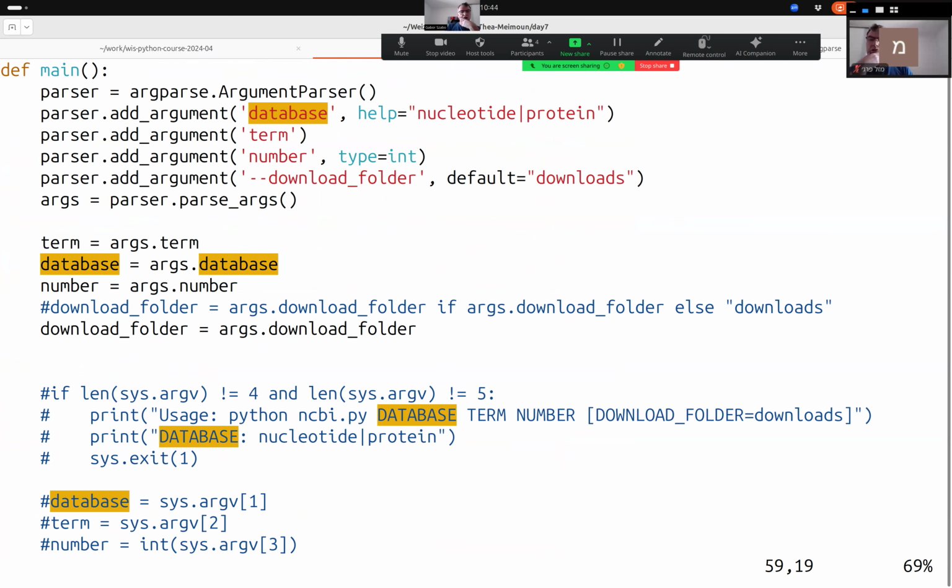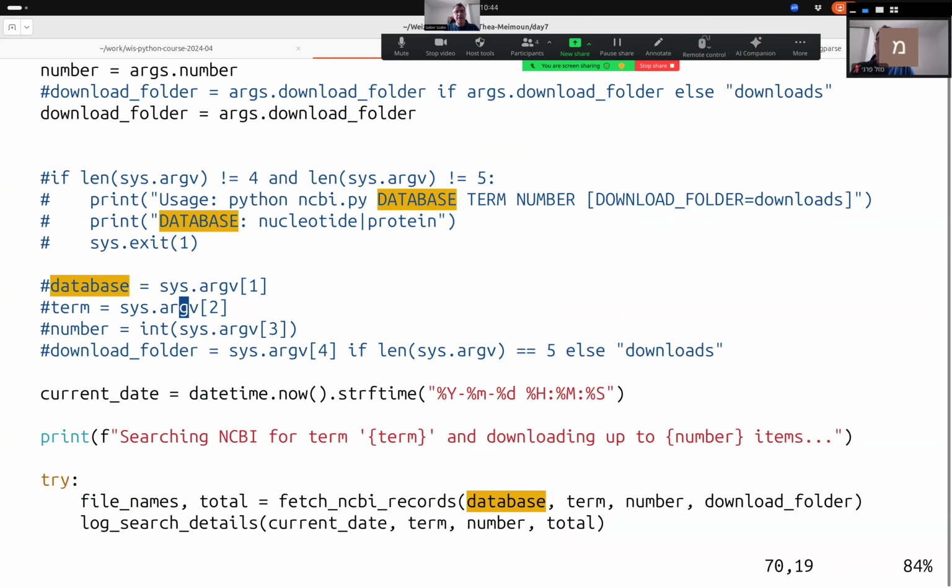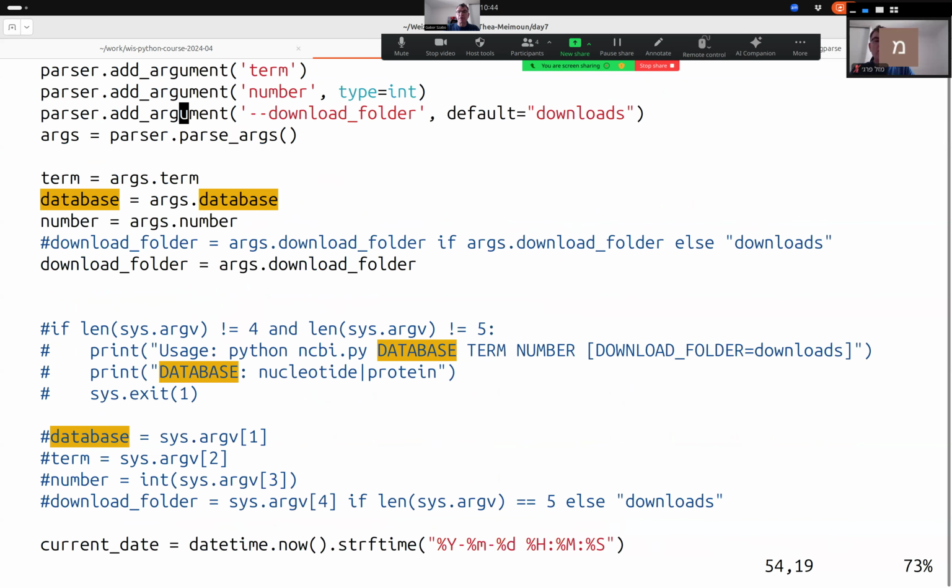What else should I show here? Okay, let's show another optional parameter. I mentioned it to you. Any questions, by the way? Just let me put it out.